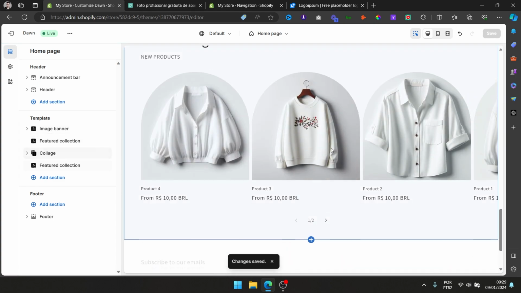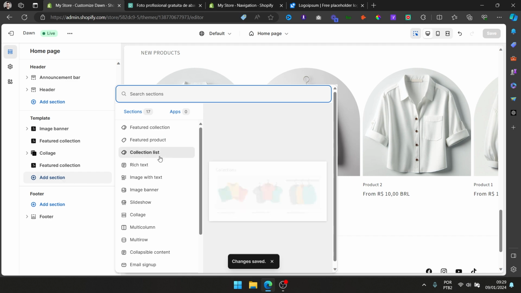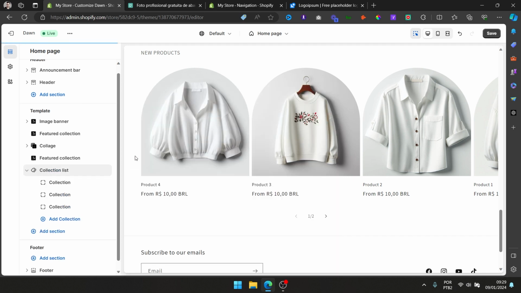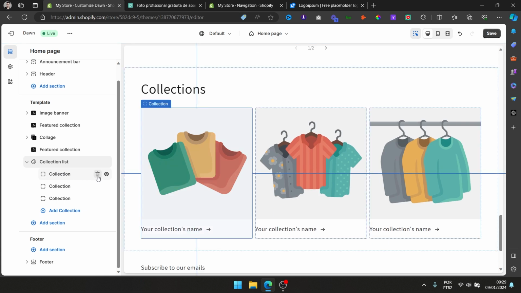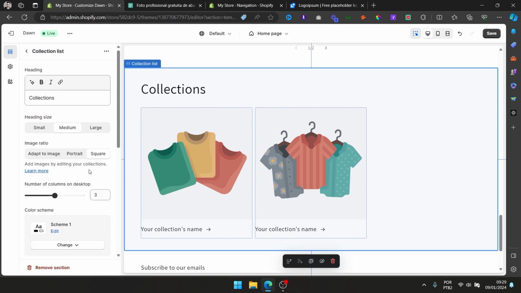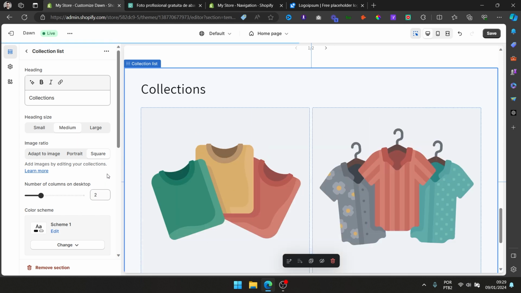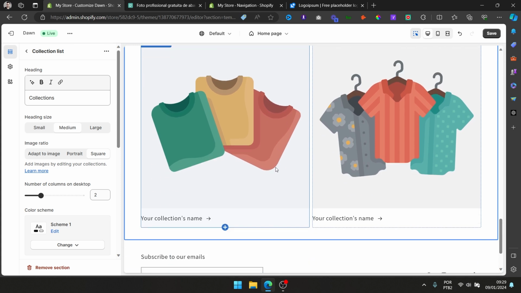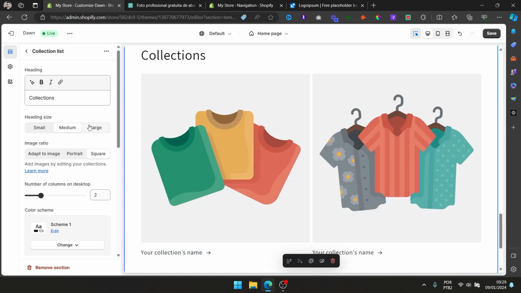showed products, showed our lookbook, showed more products, and I can show the collection. So if they didn't find what they were looking for, we can show them which collections we have. So I will put like 2 collections. Collection list will be the name of the section for collections. And then in here, the number of columns, I will put 2. Now I have just 2 collections, and the color scheme will be the number 1.